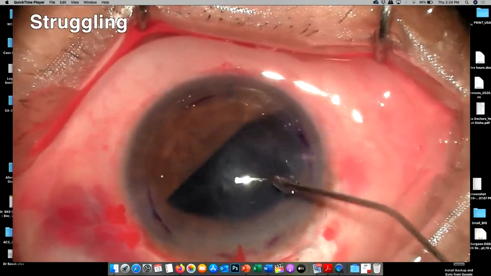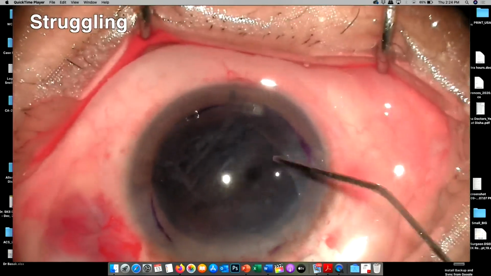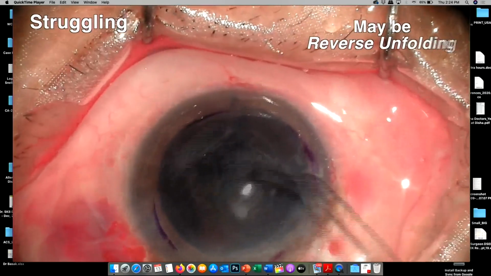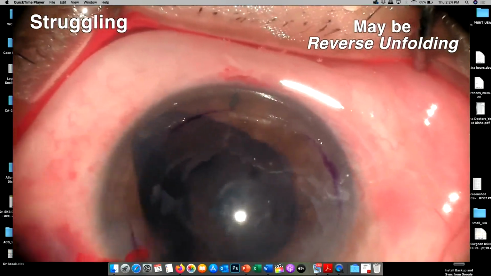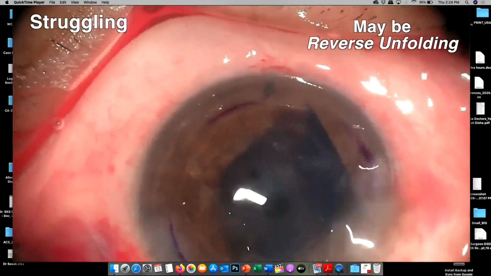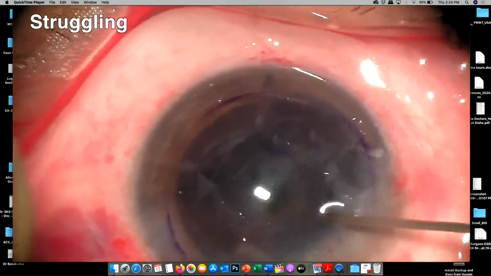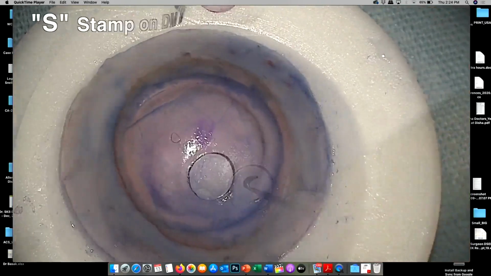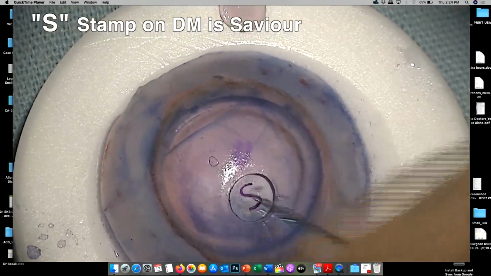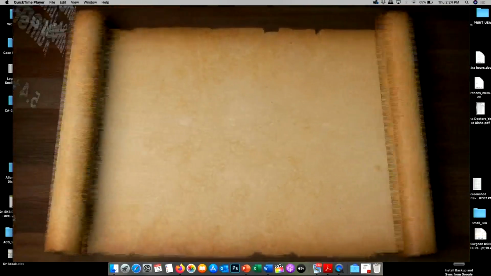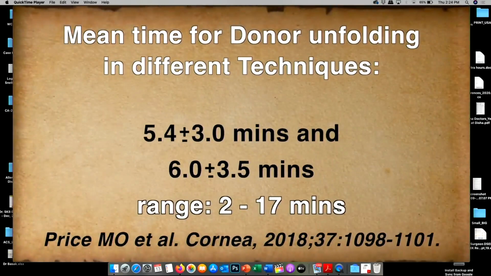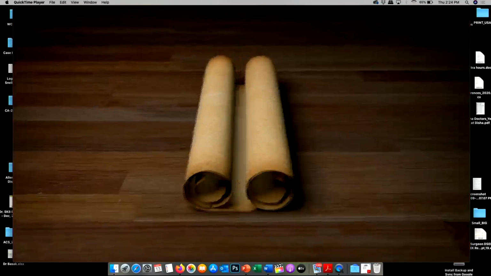You have seen the struggling is too much: reverse, upside down unfolding, and then we have to struggle again to get it to unfold in the right direction. We know that the S-stamp on the DM side is a savior for the surgeon. You all know this. Unfolding time varies between 2 to 17 minutes. This is what the literature says, even in Fuchs dystrophy cases.